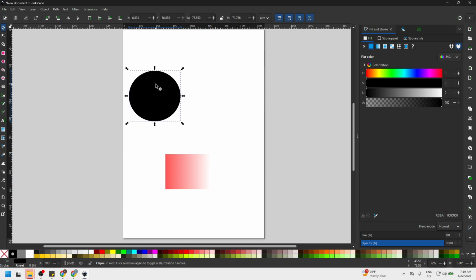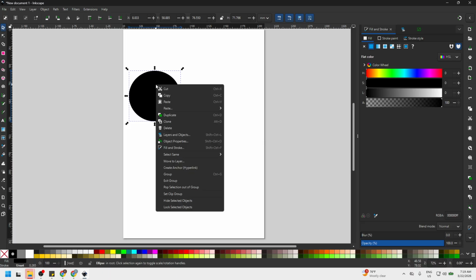You can click a single object, shift-click to select multiple items, or drag a selection box to grab several at once. This step tells Inkscape exactly which objects should receive the appearance from your source.